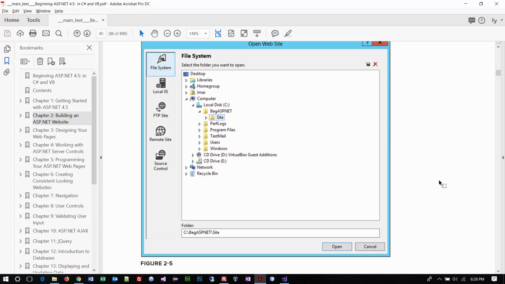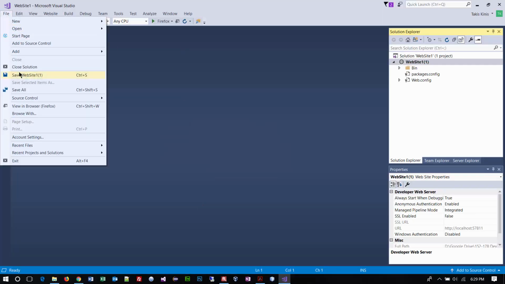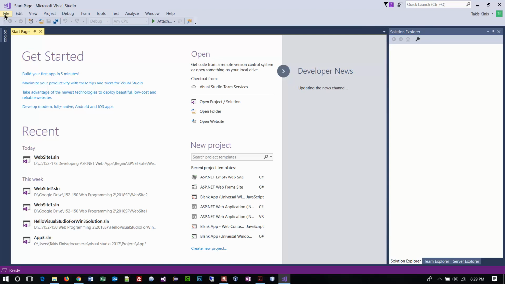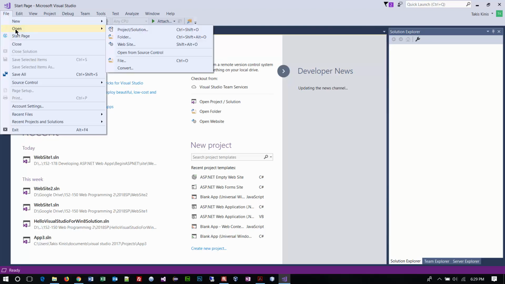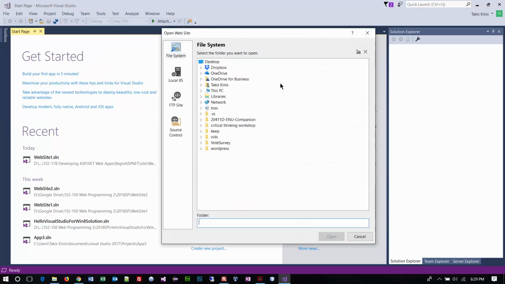So what I'm going to do for the moment is close this solution. You don't have to do that at this point. But if you were looking to open one, notice that there is an open website option. And really all that does is it wants you to point to the folder where the project is located, and it will take on the rest from there.